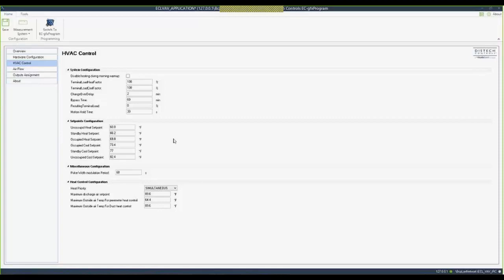HVAC control as well. This you can get into a little more detail and it helps you through your commissioning process. You can set your unoccupied heat set point and standby heat set point and so on. That can all be done from here in the set points configuration section.